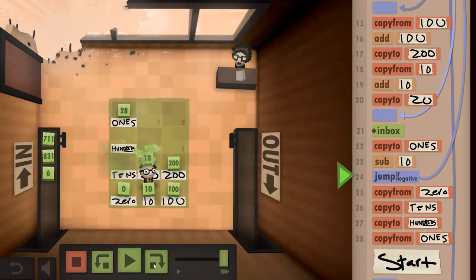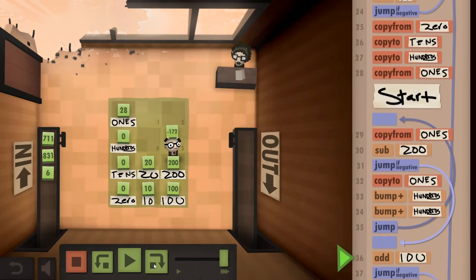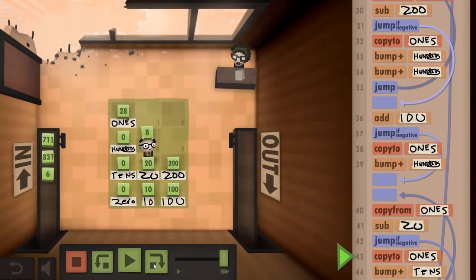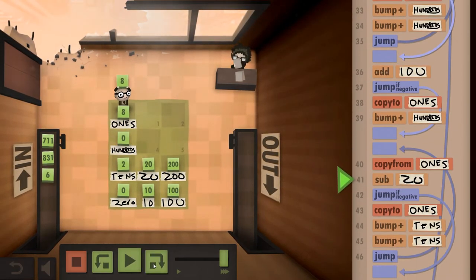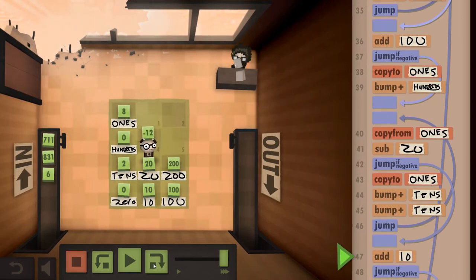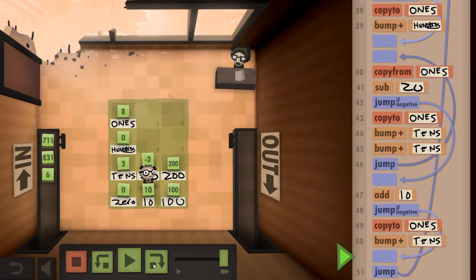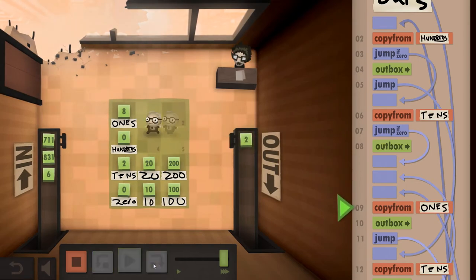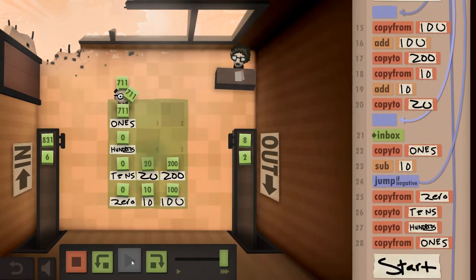Go through our initialization with 28 here. You subtract 200. That's negative, so now we can go in here. Okay. We copy that, bump it up. Now we subtract 20, and because it's negative, we're gonna add back 10 and get a negative 2, which means that we're done. And we can now outbox 28. So that worked, and I think that is faster. So now we'll just play through and watch it go.